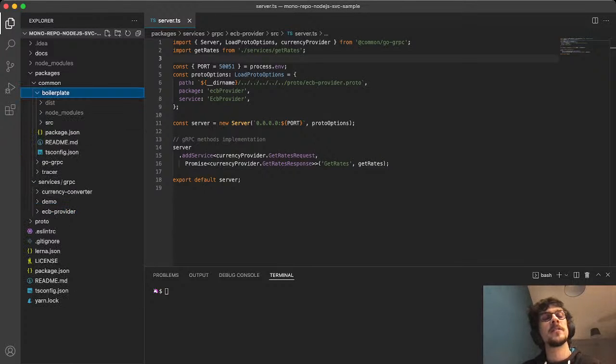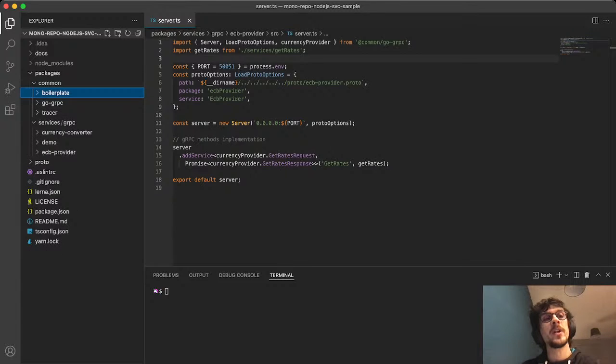So boilerplate is intended to be a template theme, which we're going to use for creation of new common packages under this folder with a simple click command. So let's see how we can achieve this in some simple steps.